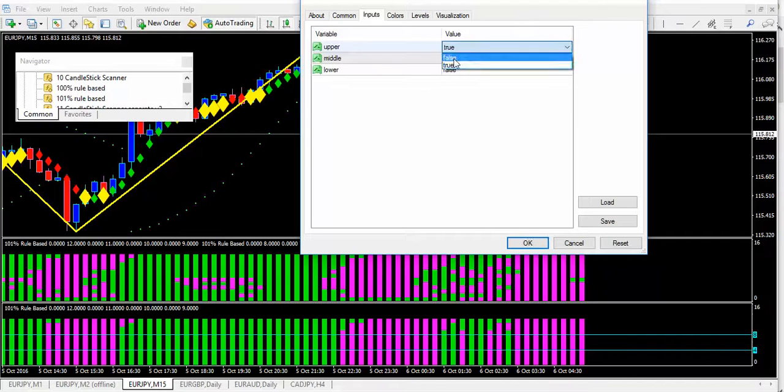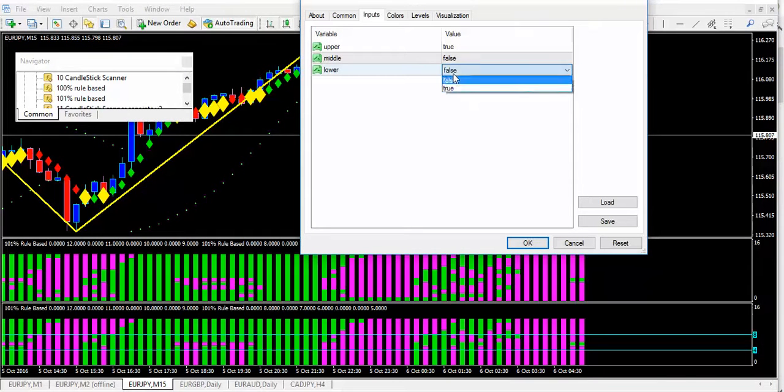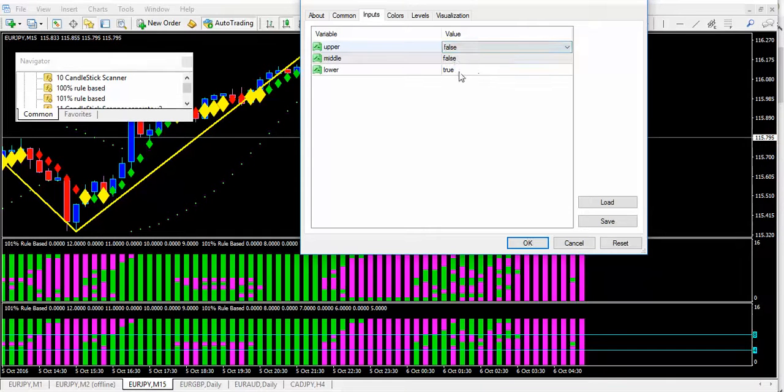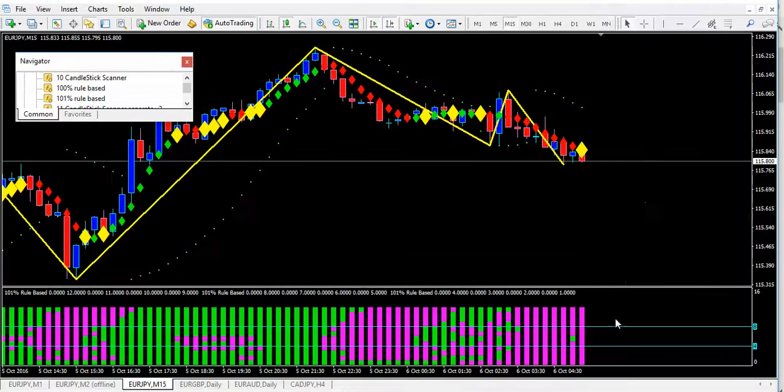And then do what I didn't do the first time. I didn't show you this. Change the middle, remember the middle, to true, and it will overlay on top of this. Then drag this down again. This time choose the lower, and there you go. And you have it. And let me get rid of this one here. And that's all.